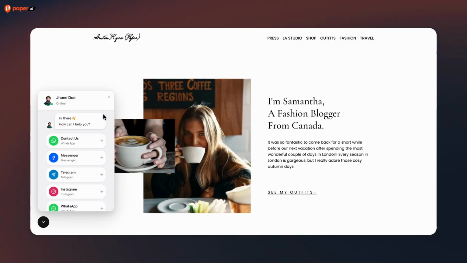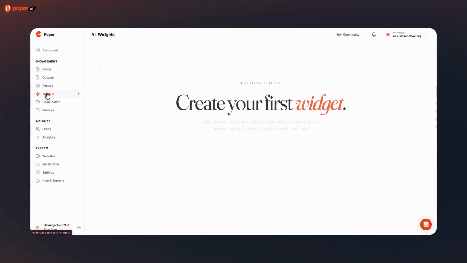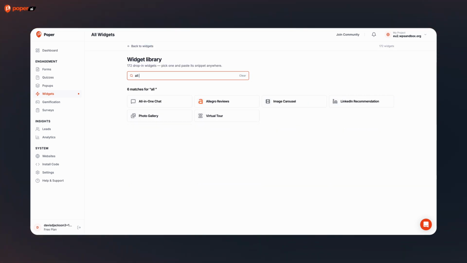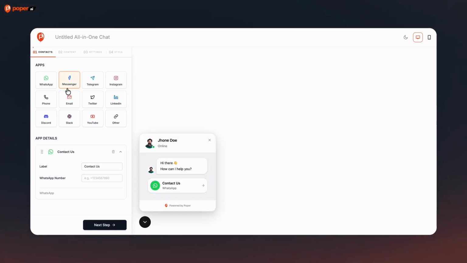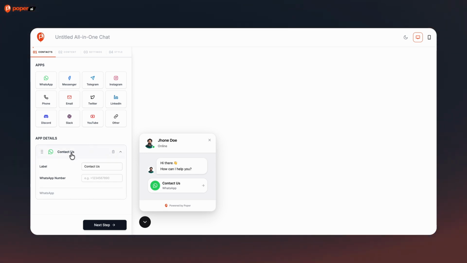So, let's get started. First, go to your Popper dashboard. Then click on Widgets, and after that, click Create New Widget. Now search for All-in-One Chat and open the widget. Once the widget opens, you'll see different app selection options. You can also update app details.